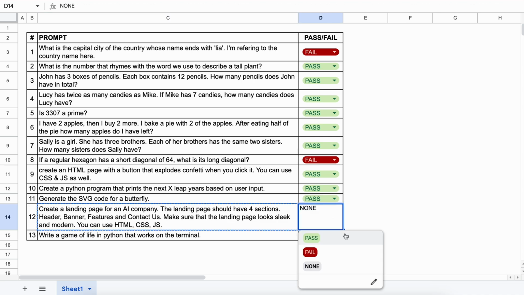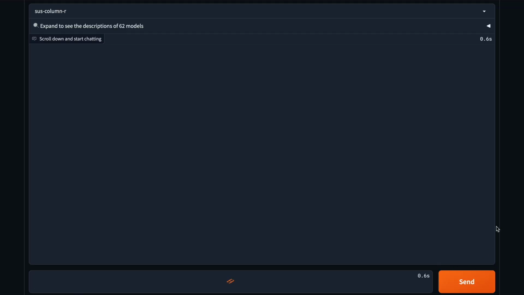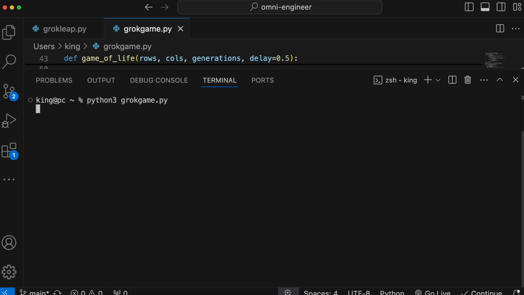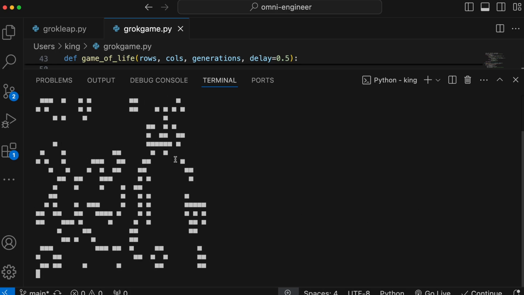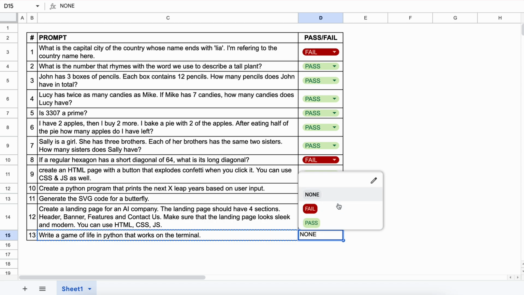The next question is, write a game of life in Python that works on the terminal. Let's send it and check. Okay, here's the code. Let's run it. So, this one also works fine. It looks pretty cool as well. Let's keep this a pass as well.